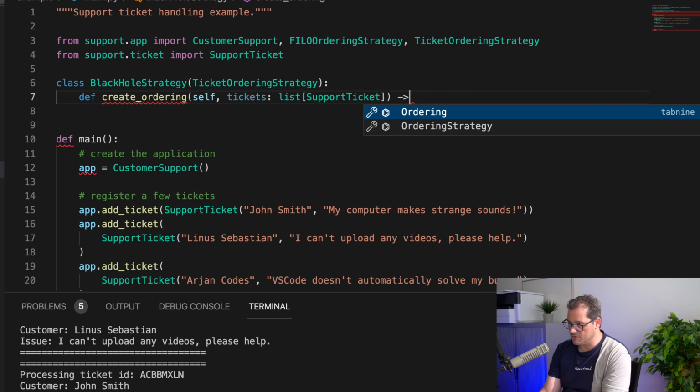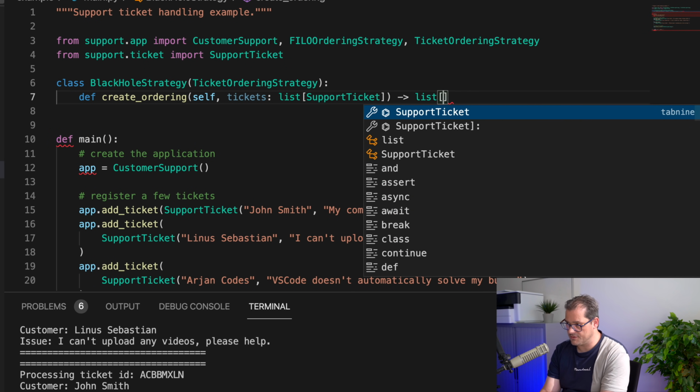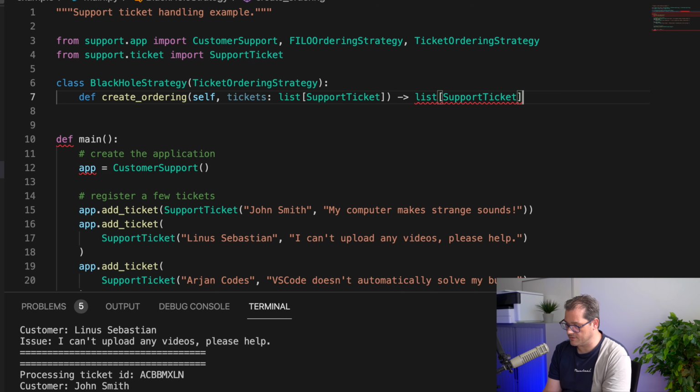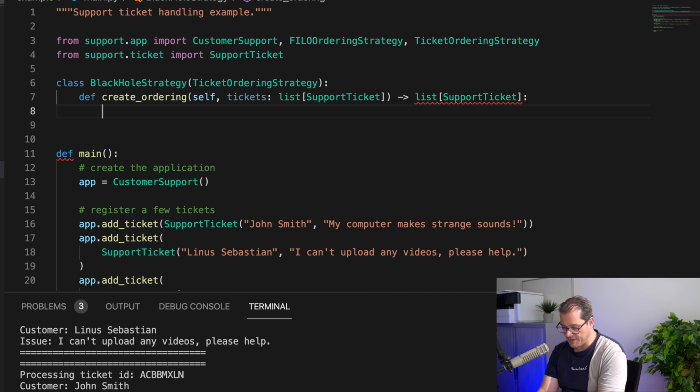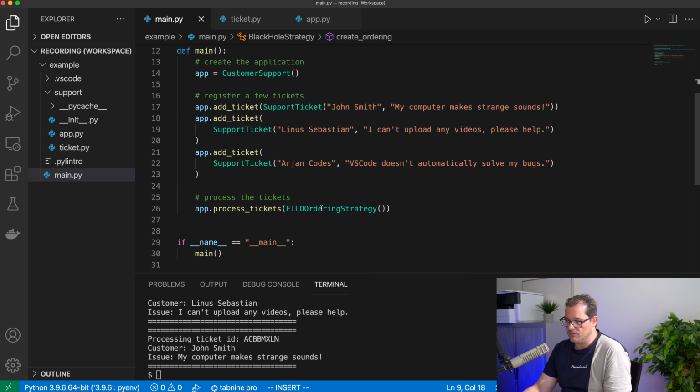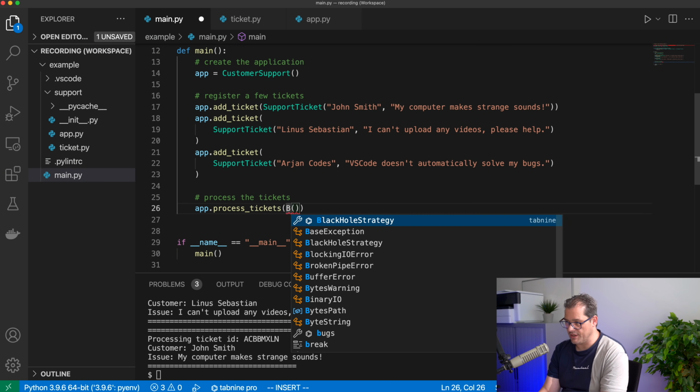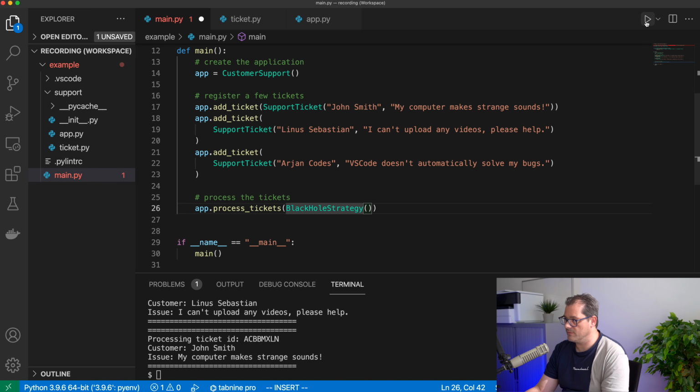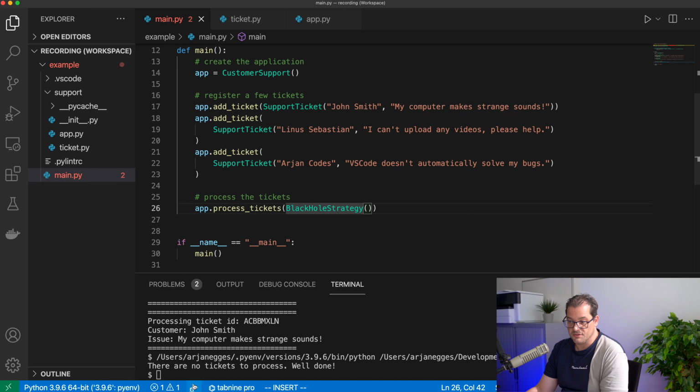And that's also going to return a list of support tickets. And the black hole strategy is very simple. That just returns the empty list. So let me replace this. So now I can just write here black hole strategy. And let's run the example. And you see there are now no tickets to process, which is great.